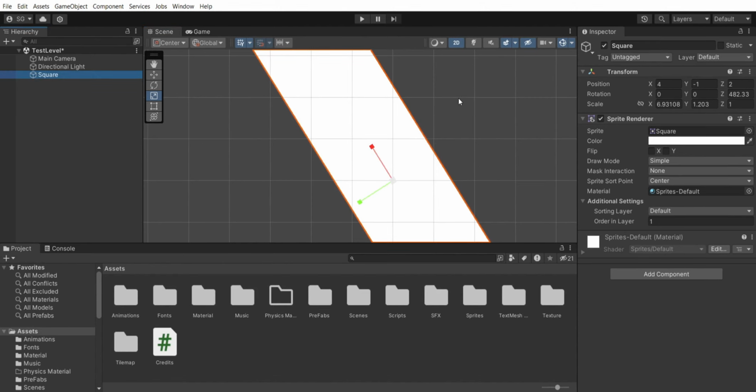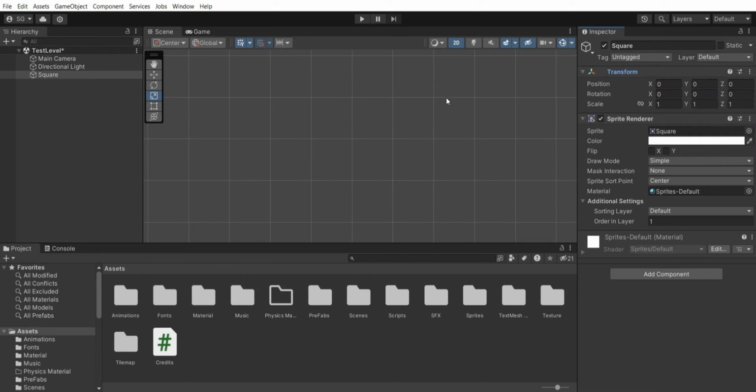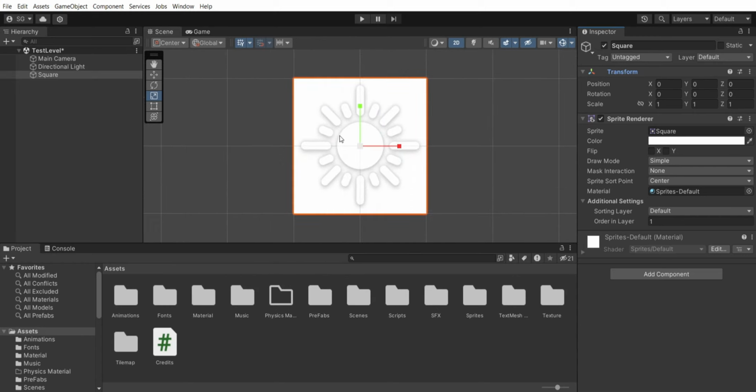Let's reset our object to its default values. To do that, we can click these three dots and click reset. The object has moved back to 0, 0, 0 with 0, 0, 0 rotation and 1, 1, 1 scale. As you see, we've lost it. We can double tap on the object name or we can click F and we'll be brought to it.